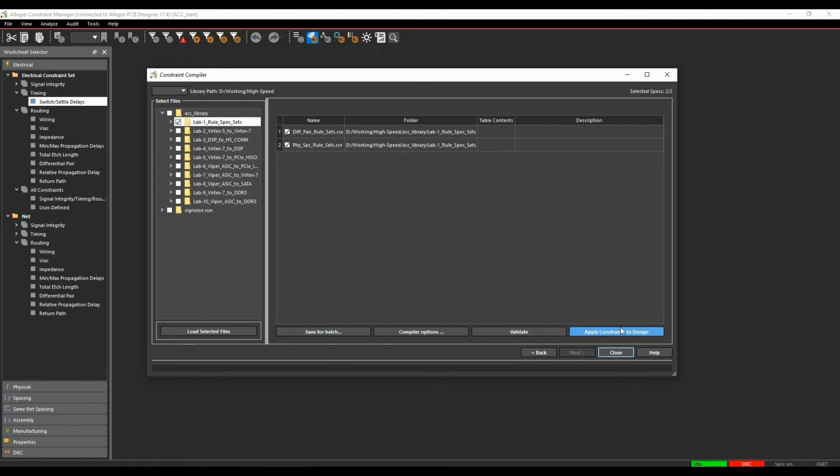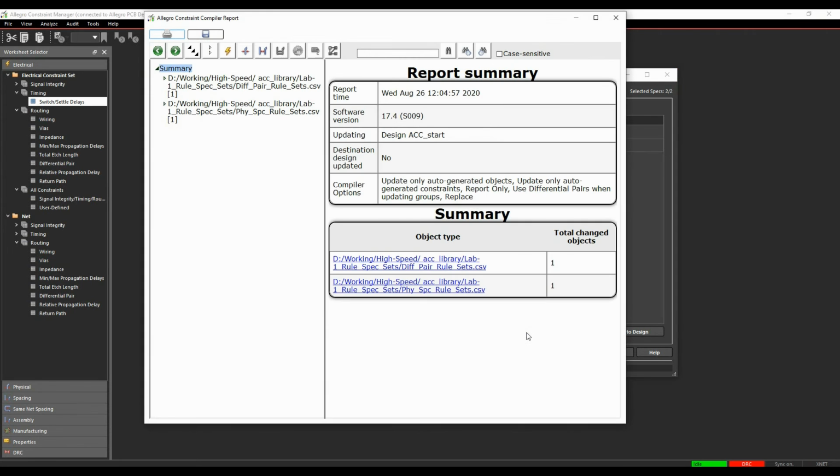So I've now got some options. I can either apply them directly to the design, or I can do a validate. A validate will look at the constraints, look at the design, and then run the constraint validation report. So you'll physically see a report that the constraint manager will show you. It will actually give you a list of the rules that are going to get generated. So you can see there's my constraint compiler report.